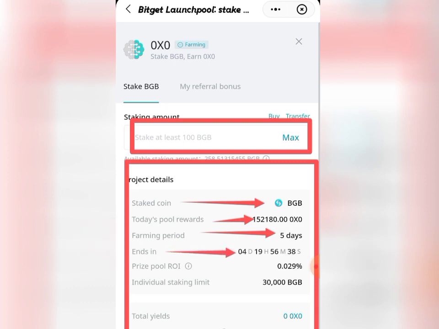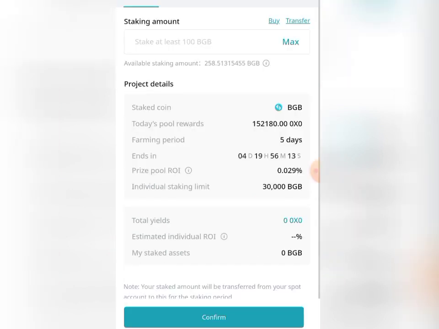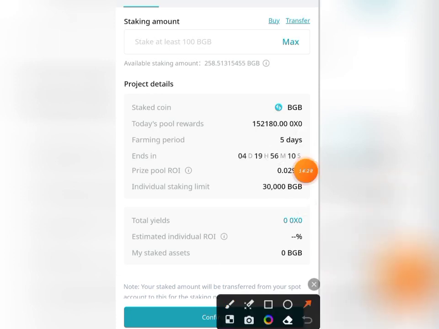So you can see that it has 4 days to go before the ending, and the pool return on investment is going to be 0.029%, and the individual limit is 30,000 BGB, meaning that an individual cannot stake more than 30,000 BGB. That is the maximum a single person can stake in this particular launch pool. So what I'm going to do is go ahead and click on max. I'm going to click on max here because I want to use all the BGB I have in this wallet to stake.